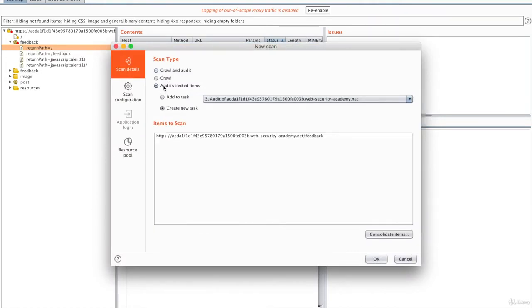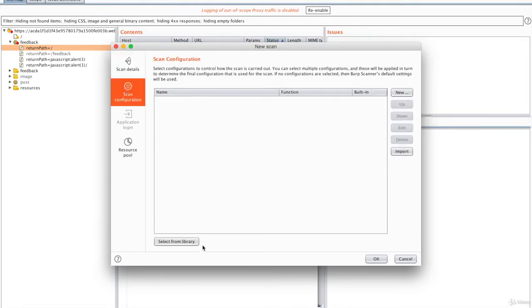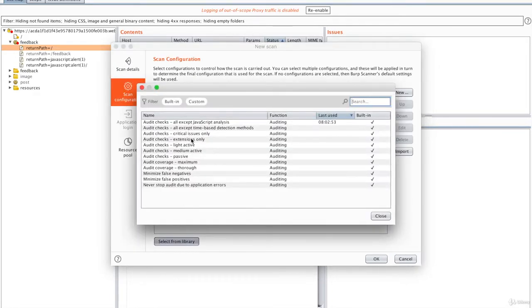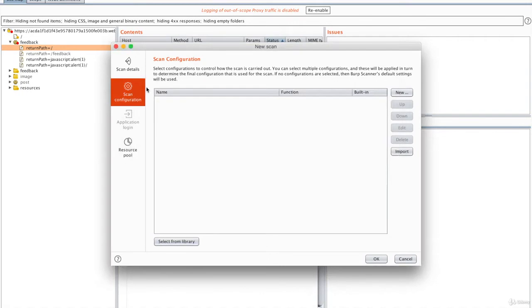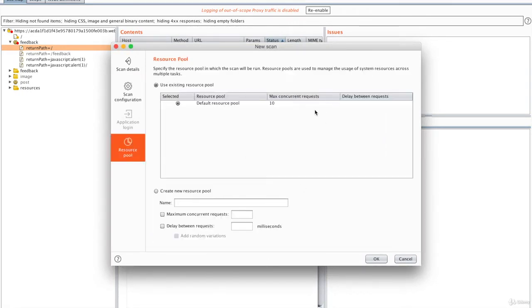Now, I just want to audit my selected item because I already know that this is the vulnerable item. You can also set Burp to crawl and audit, and it's going to crawl all of the other subdomains, all of the other functionality on the website, wherever possible. You can also edit your scan configuration and add a few rules. For example, you want to only do extensions, or you want the light active check. You can add that kind of stuff in here. For now, we're just going to leave it blank. And if you want a different resource pool than the default one, which will do 10 requests concurrently at maximum, you can also set that in here.